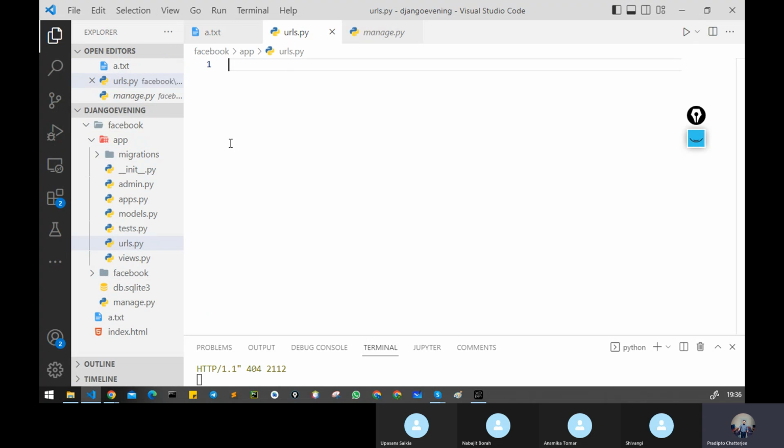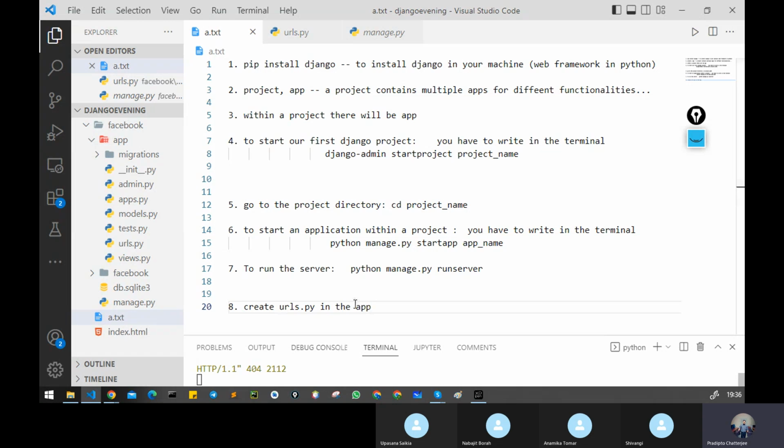Okay, so this is done. I have created this file in the app directory, or in the app folder. There I have created this urls.py file. Create the urls.py file. This is a simple Python file.